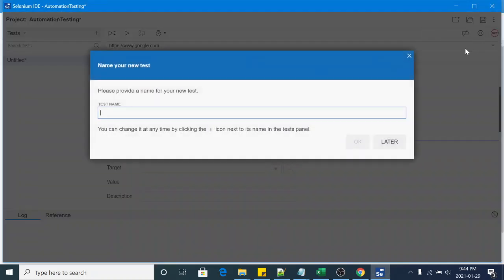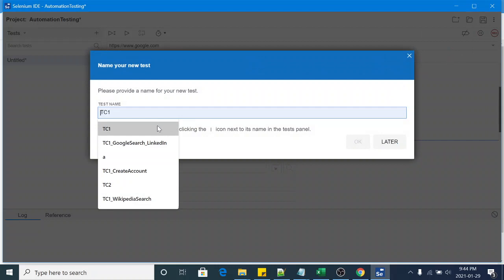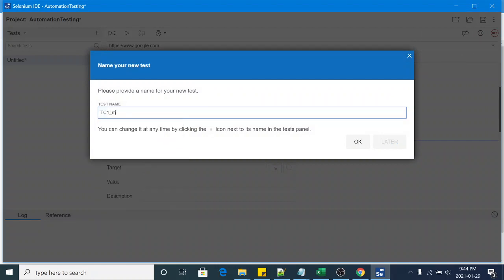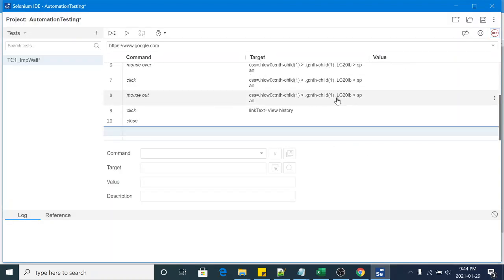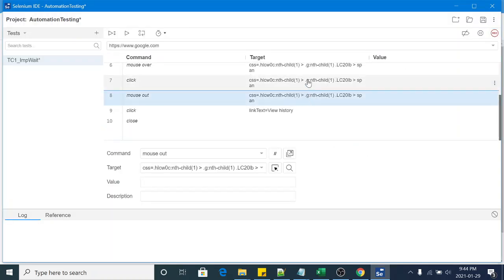Let me give it the name test case 1 implicit wait. So guys, have a look. This is a positive scenario. If we run this script, everything will be smooth. It will execute the script without any issue.